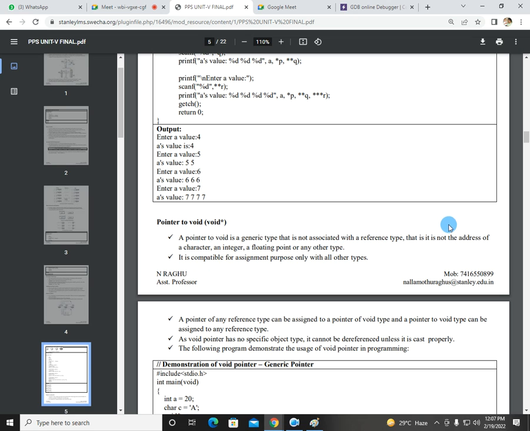Like we always use generic medicine. Paracetamol is a generic medicine, yes, we are always using it. For a lot of symptoms, paracetamol is used, but some medicines are used specifically. In the same way, it is not an integer, it is not a float, it is not a character, but it is a pointer.